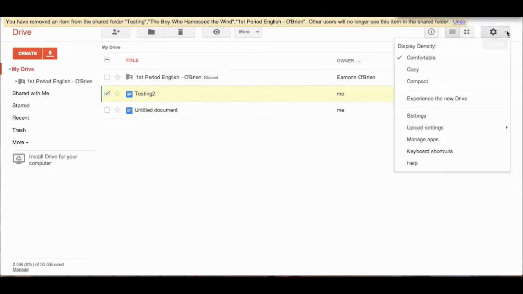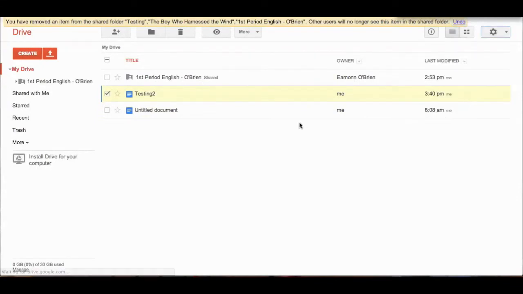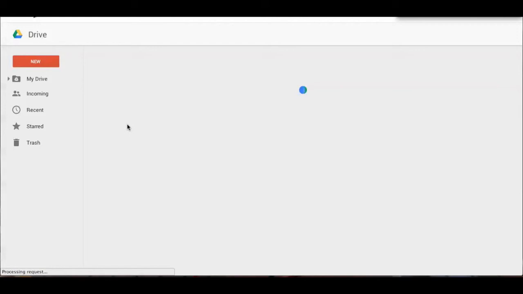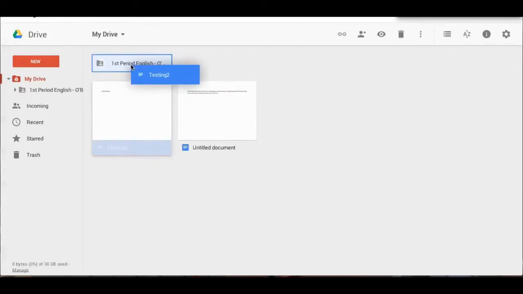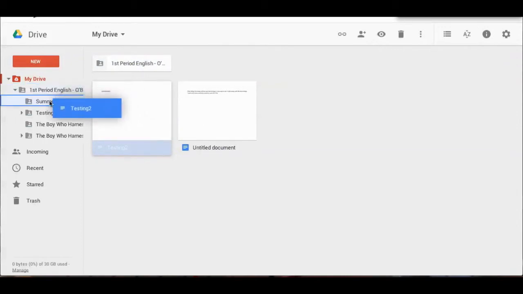This will work similarly in the new look. We will still have the drag and drop feature. You can drag it on top, you can drag it over here.